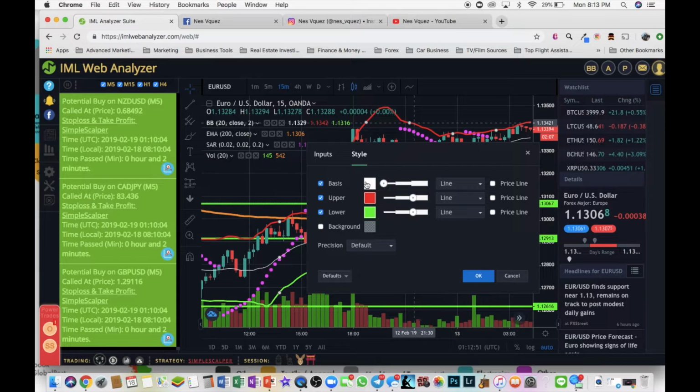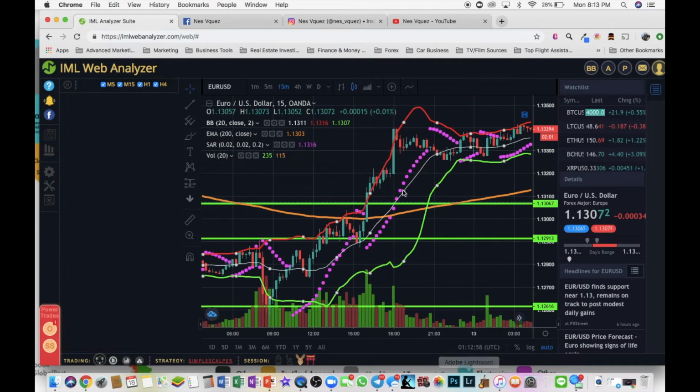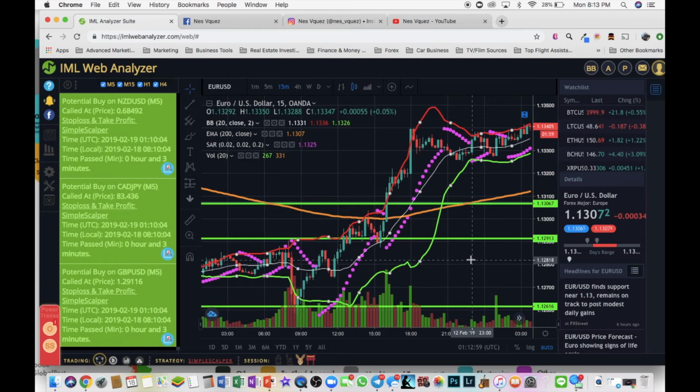The middle line is going to be white for me. And once again, make sure that you save as default, click OK. Okay, so these are why I use some of these indicators on this template.